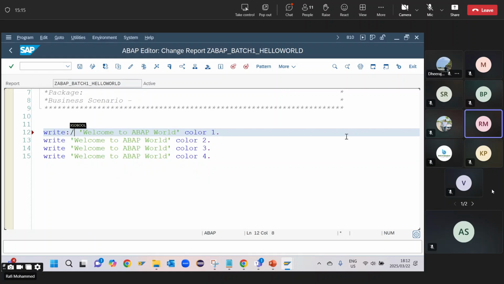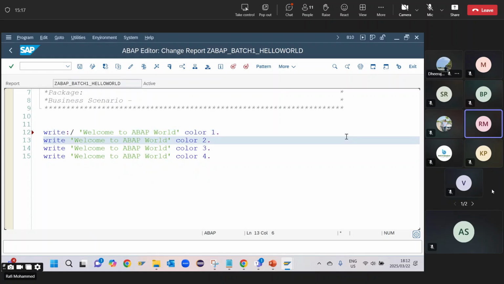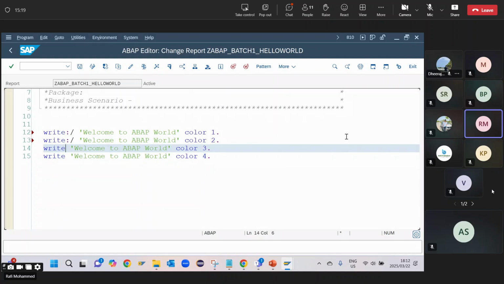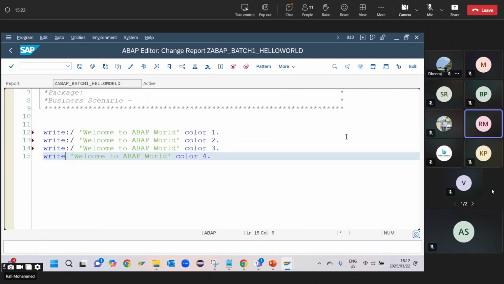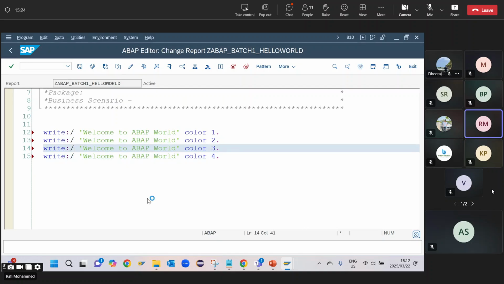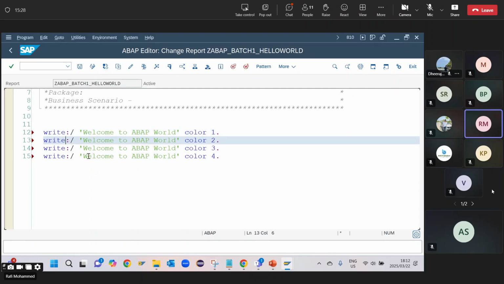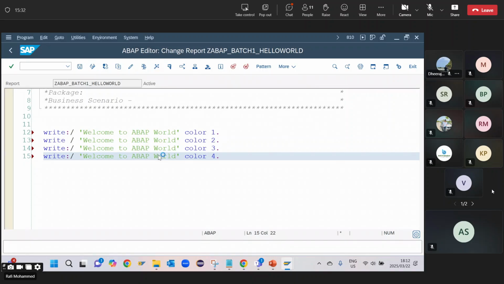colon slash. In every write statement, I will say colon and slash. So when I say this is slash, okay. So let me say this as slash. Let us suppose. Let us see what happens.